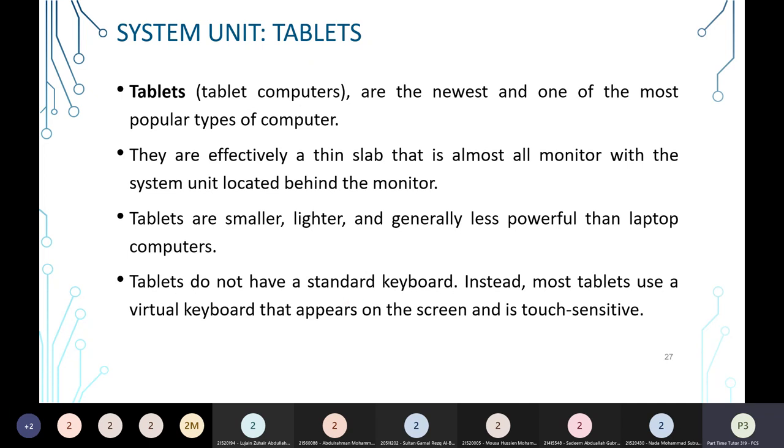A tablet does not have a standard keyboard, but now they have started to invent external keyboards where you can just place your tablet screen on the keyboard, and then it can connect with the tablet by using Bluetooth, for example. So most tablets use a virtual keyboard that appears on the screen, and you can touch the keyboard on the screen to interact with your tablet.